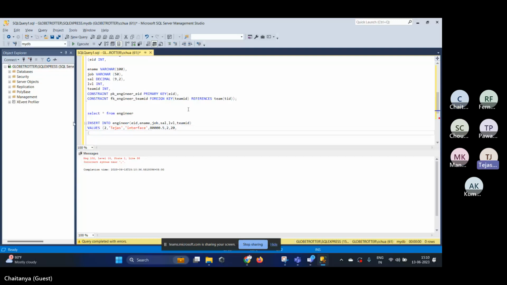No, you need to put brackets, Chaitanya. Close the bracket, then a comma, and then write another row. What you can do is copy this first line, paste it 10 times, and then make changes in that. It'll be easy for you. The VALUES keyword is not required again and again. It will come only once.